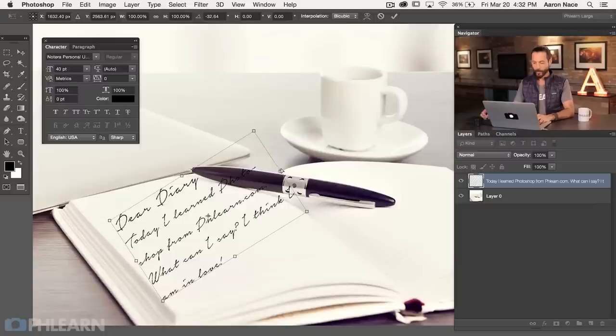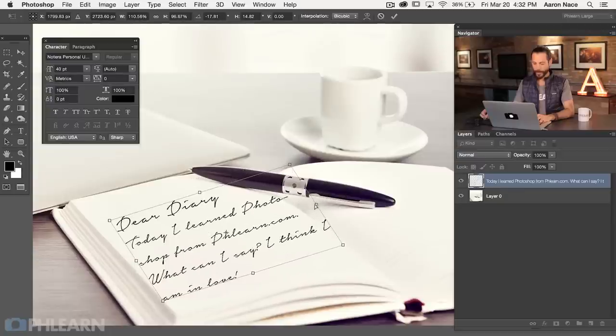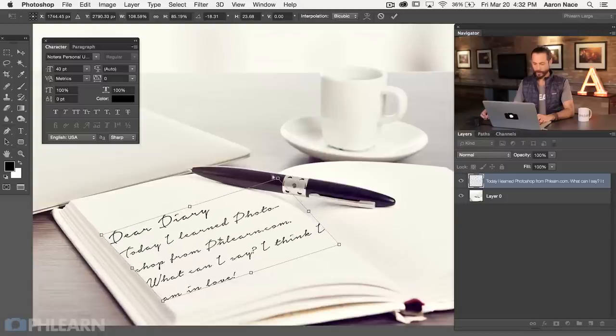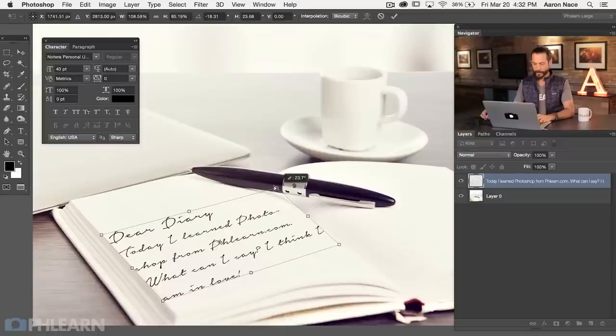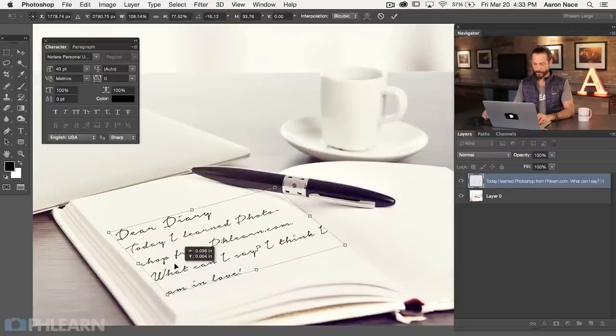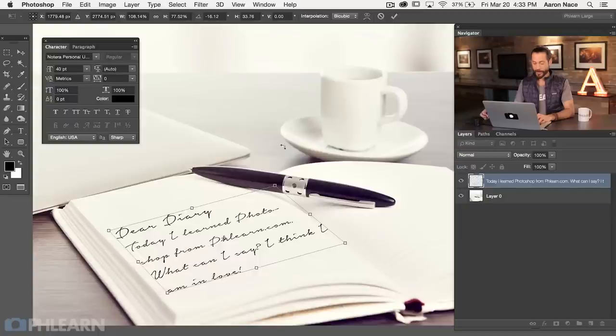So I've got 1, 2, 3, 4, 5, 6, 7, 8, 9 points, and we're going to click on any one of those points and move this around. And that's going to help our actual text look as though it's written inside of the diary. So we're gonna click on this and move that down. We're gonna click here and move that down as well. So you can see I'm actually trying to follow the lines that are inside of the document. All right, that looks pretty great, except for there's no curvature in the text.